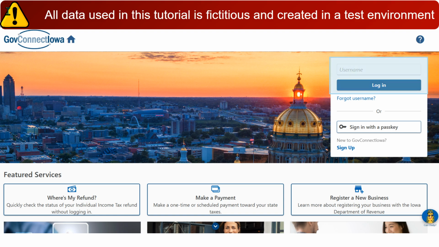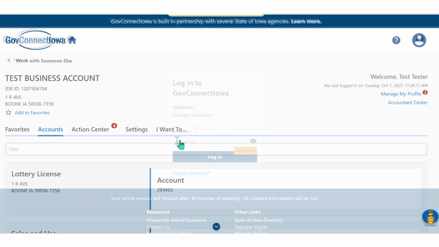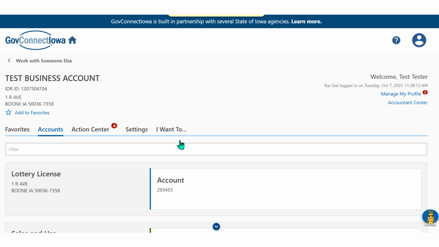I am all signed up, so I will enter my information now. And I will enter my password to complete my login. If your alcohol license needs some sort of update, you will need to amend your license. Begin by clicking the I want to tab because I want to amend a license.